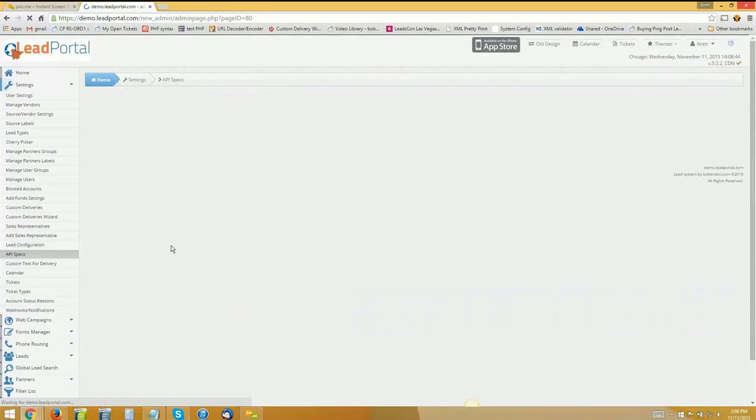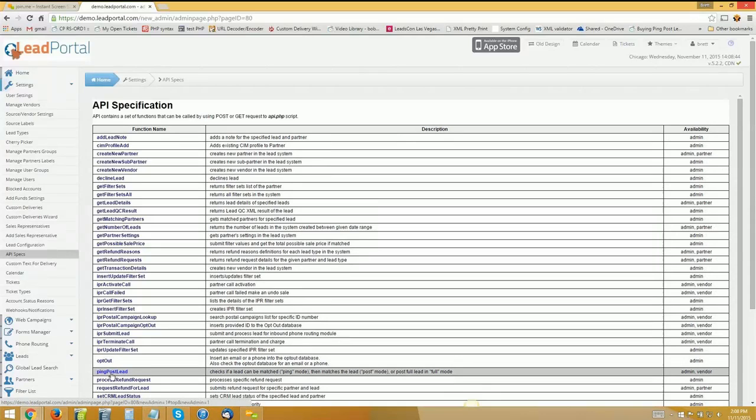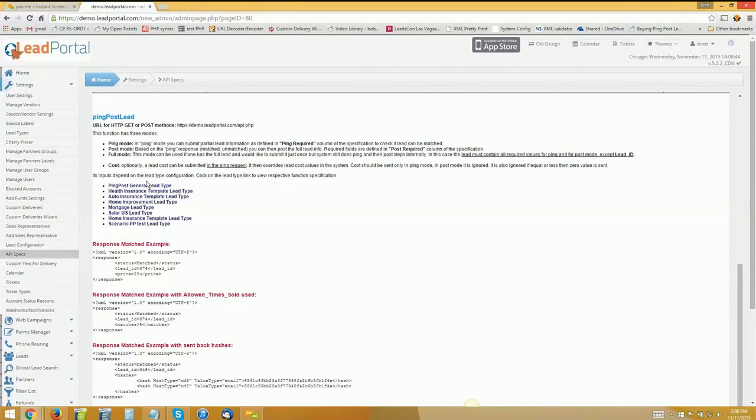And then these are all in alphabetical order, and it's ping post lead. So once you click on ping post lead, you can scroll down and you're going to see all the lead types in your system that are set up to be ping post. If you have a lead type in your system right now that's not set up for ping post, no problem, just let us know. It's a very easy change on our end to make that adjustment.